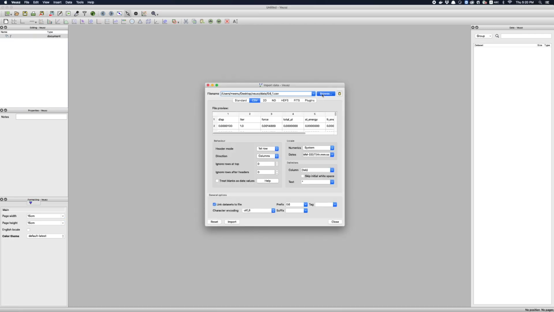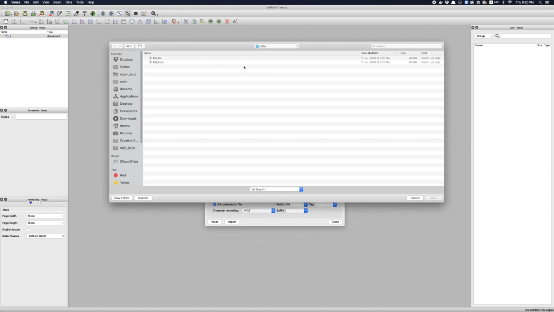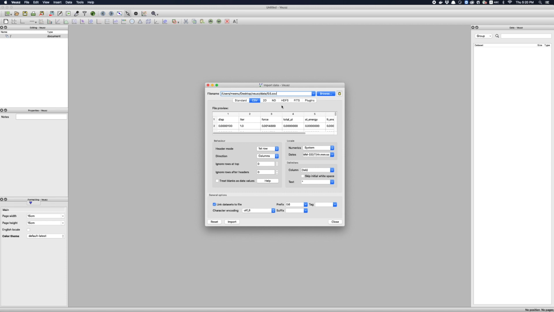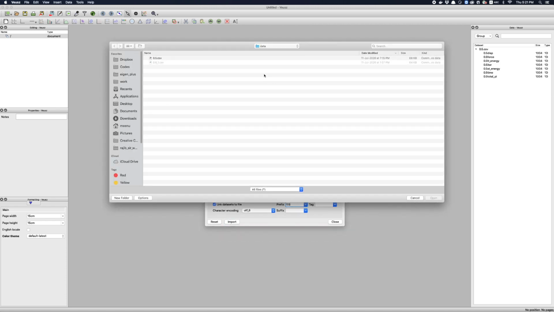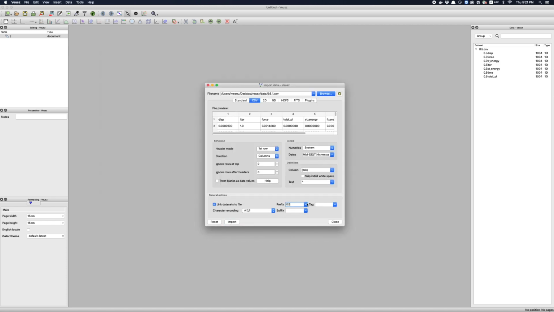You can import the data of various formats like TXT, CSV, HDF5, and also you can enter the data manually. While importing the data, don't forget to check the link database to file option and also add a prefix to the data for easy identification in the later stage. After importing the data sets, next is to fix the dimension of each graph.